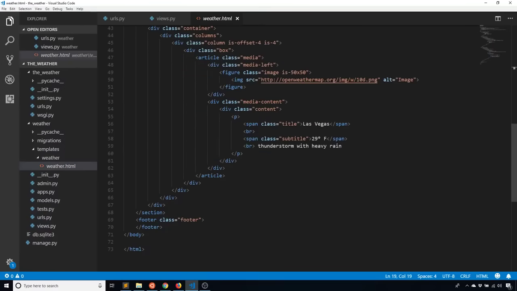And then I need to replace the things that need to be updated. So in this particular case, this is going to be, let's see, city_weather.city. So this is just using everything I created in that dictionary, city weather. So city_weather.temperature, city_weather.description.